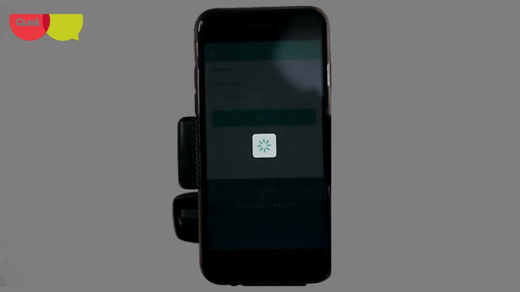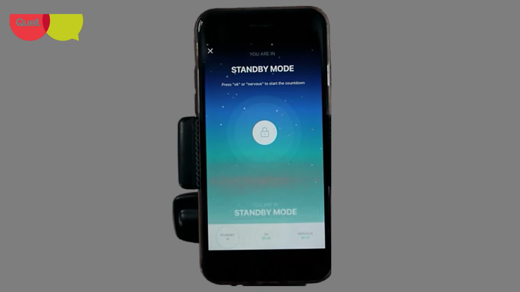Now, if I hit the start button, it opens up into what we call standby mode. Standby mode says that it's inactive at the moment, which means it's not going to alert anybody. If you look at the bottom part, you'll see these little icons.